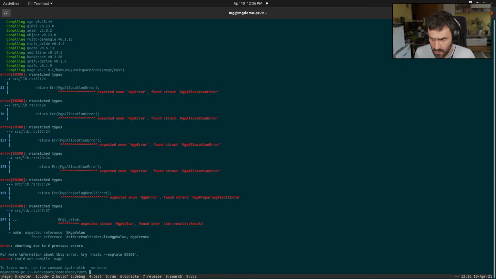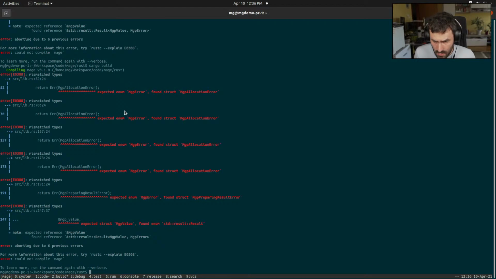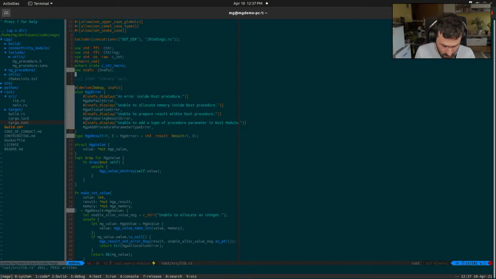expected enum found struct. Okay, error messages are not that huge, so expected enum found struct. Rust, please suggest me. What should I do here? Abort due to 6 expected. And this is something different. Let's go first here, 52.